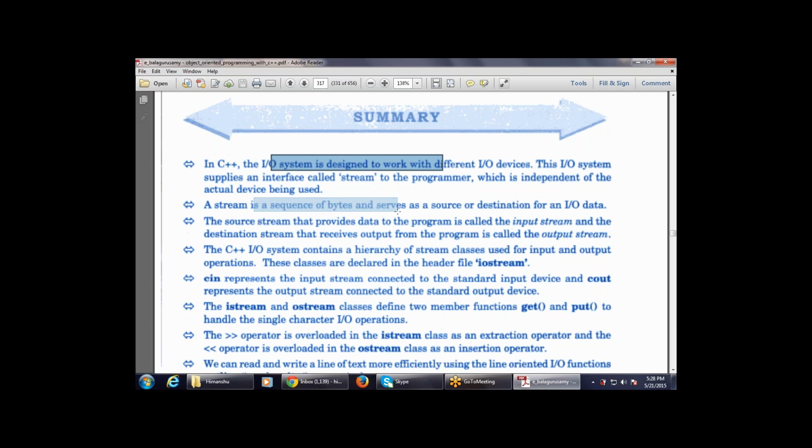Then what is a stream? It is a sequence of bytes and serves as a source and as a destination for all the input-output data. So a stream is nothing but a sequence of bytes or an interface that takes the input and provides the output. That is, the input and the output are taken up by the stream.